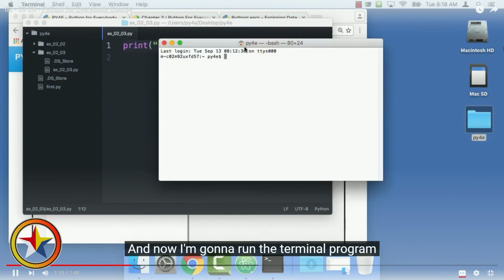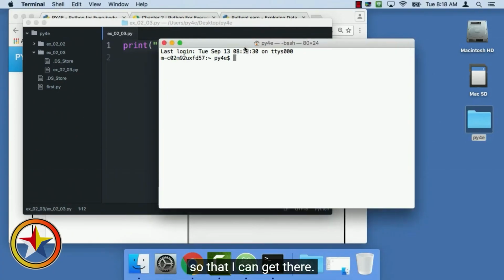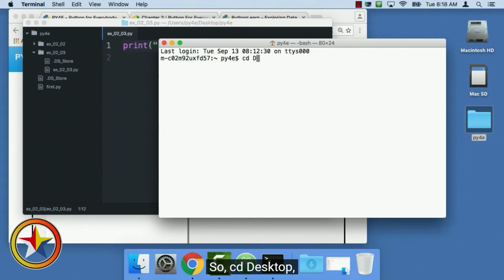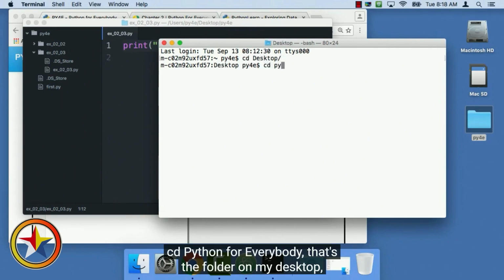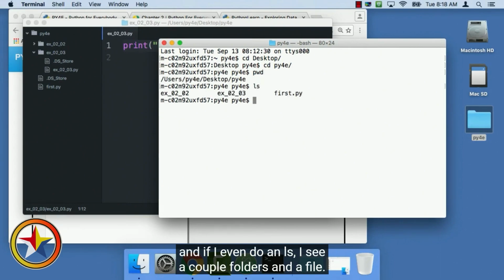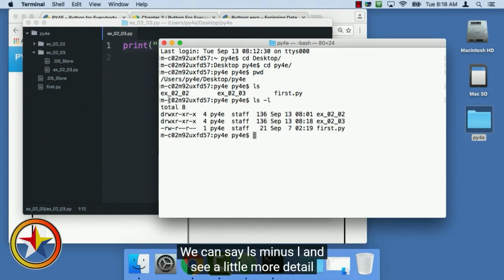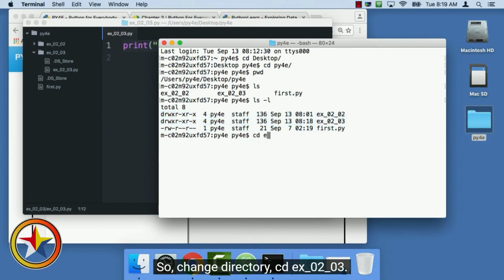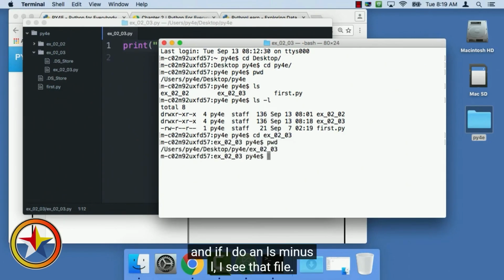And now I'm going to run the terminal program so that I can get there. So cd desktop, cd Python for everybody. That's the folder on my desktop. And if I do an ls, I see a couple folders and a file. I can say ls -l and see a little more detail, that these two are folders, and this one's a file. So change directory, cd ex0203. And so now I'm in that folder. And if I do an ls -l, I see that file.